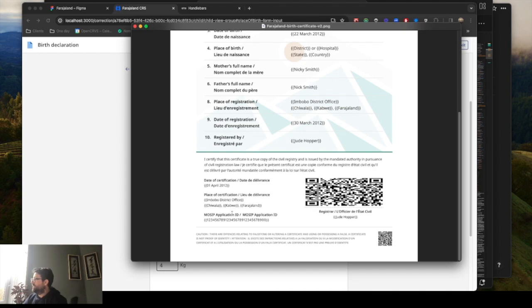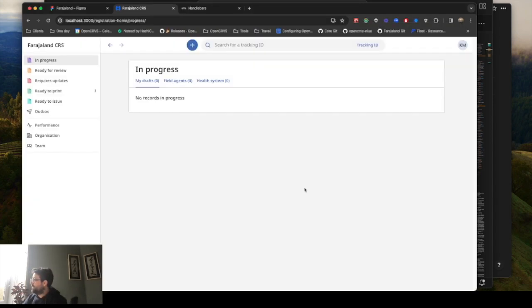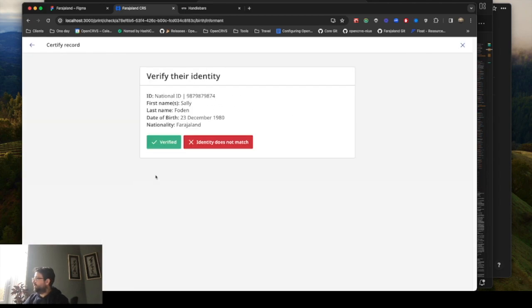So let's have a look at these in practice. I'm going to exit this registration without making any changes. So previously I had shown you an individual who's born in a hospital, and let's take one more look at their certificate.